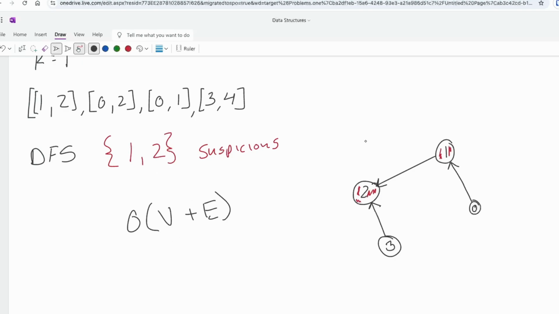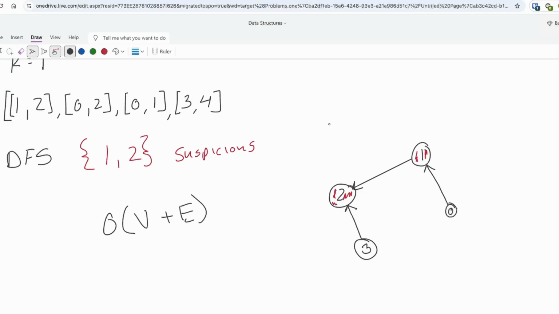Well, first, what we do is we're going to start at our k, and we could potentially have the entire graph be suspicious, right? So we might have to go through every single edge and node in the graph to find our suspicious ones, which is O of v plus e. That represents a full graph traversal.